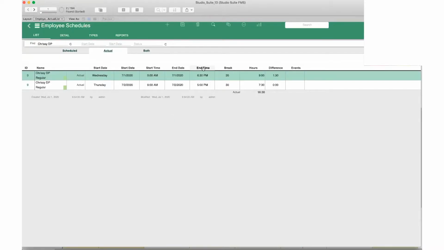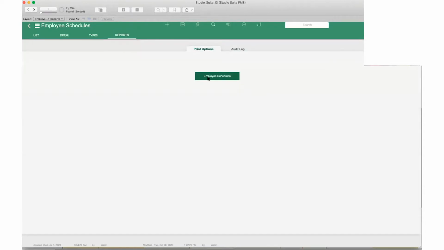And what else? We have our reporting options over here. So you can generate reports for any of your employees. You can see how much time they've worked throughout the week, throughout the quarter, throughout the month, etc.